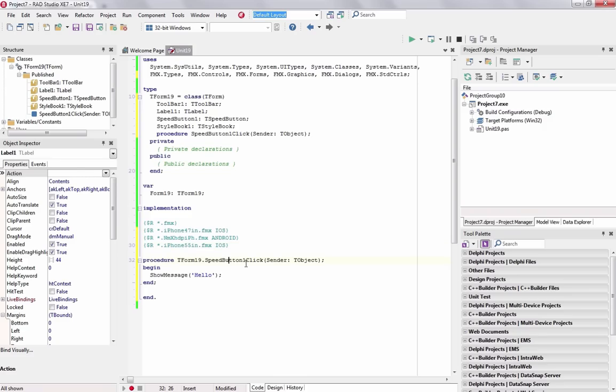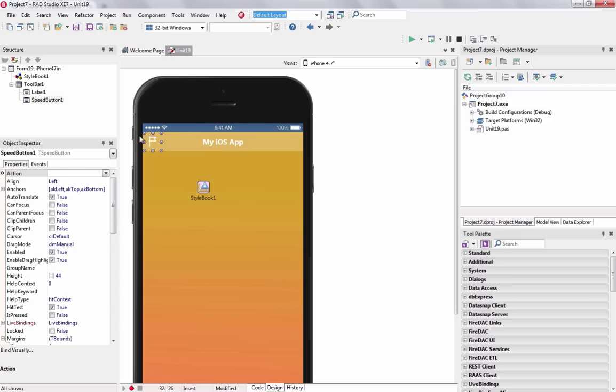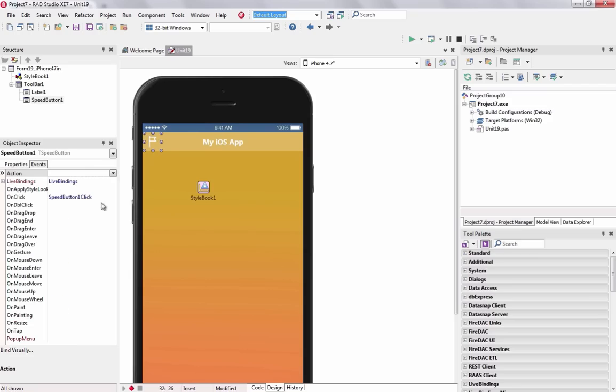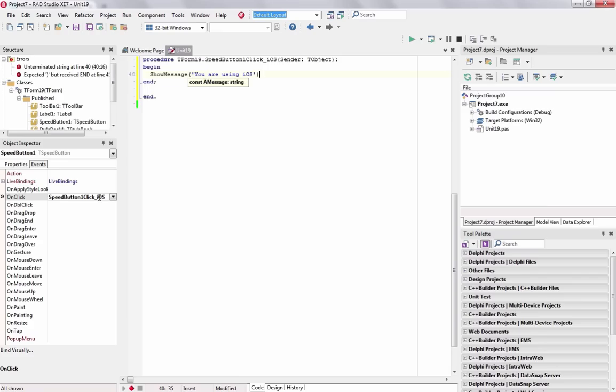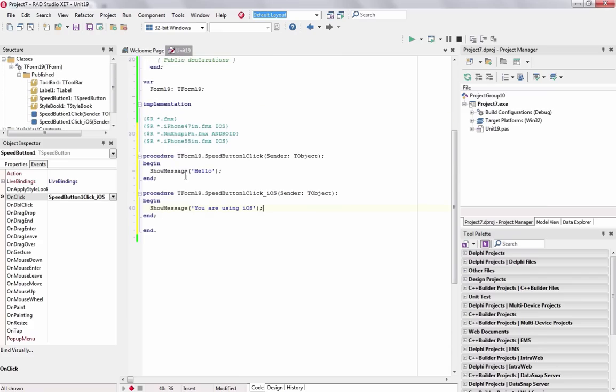Now, if we wanted to change that, we could select the control here, go to our event, and we could change this to, for example, say iOS. And then we could say show message, You are using iOS. And you will see here that we still have our original event that was set up on the master, but here on this iOS device, we're going to fire the iOS specific event.